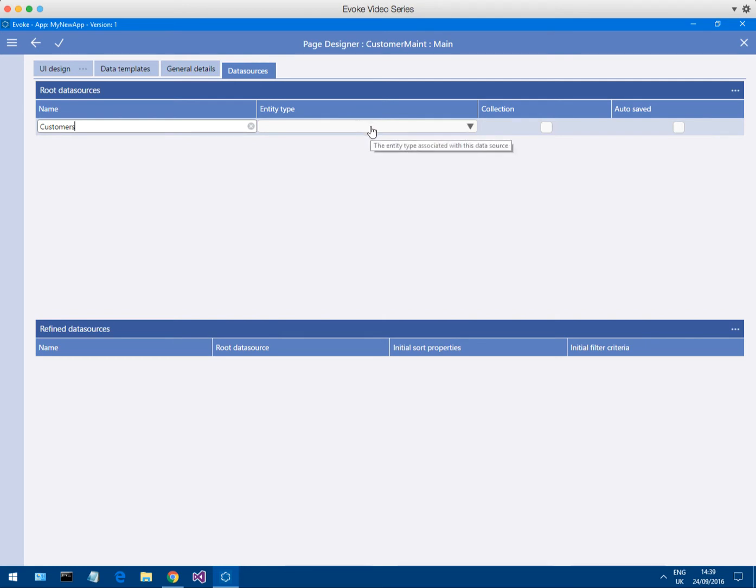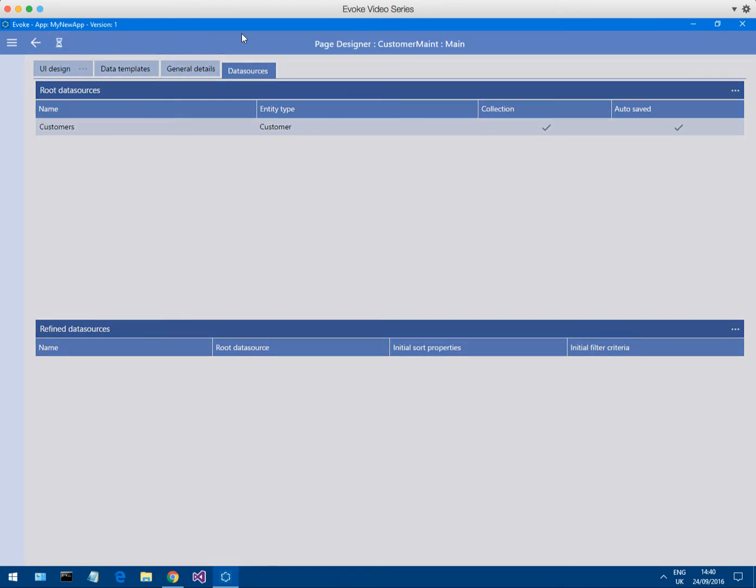Each data source has got a base entity type. Of course, here it's going to be customer, and it's a collection, i.e. a list of customers. And I also want to tick this auto save option here, which means that as soon as the user makes any change within our customer list, it's going to trigger the appearance of these save changes and cancel changes buttons in our top area. Let's save those details. So that's now defined our customers data source.